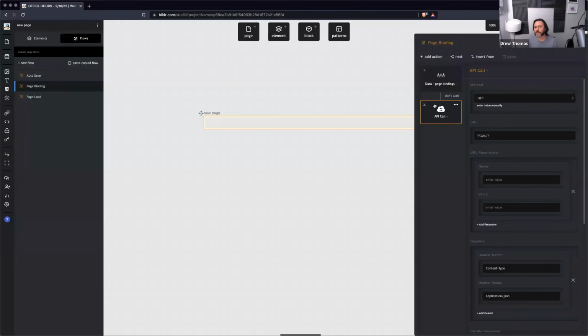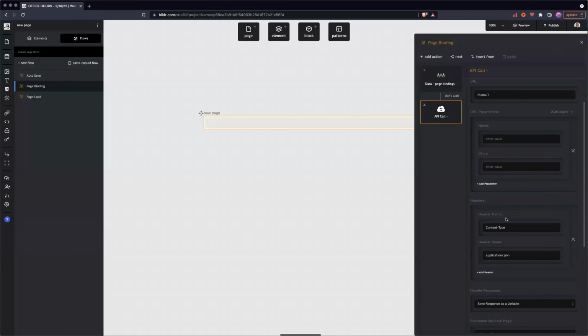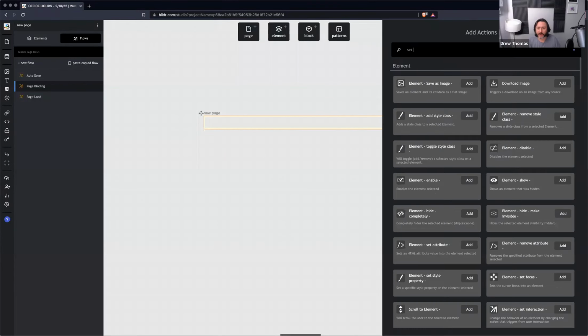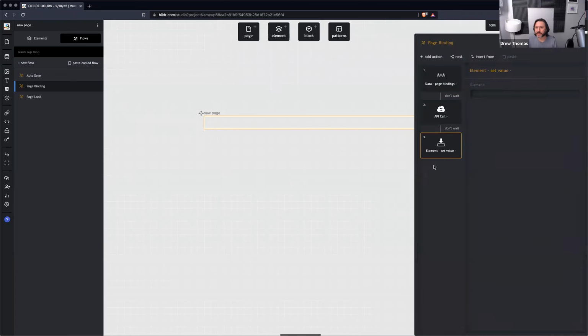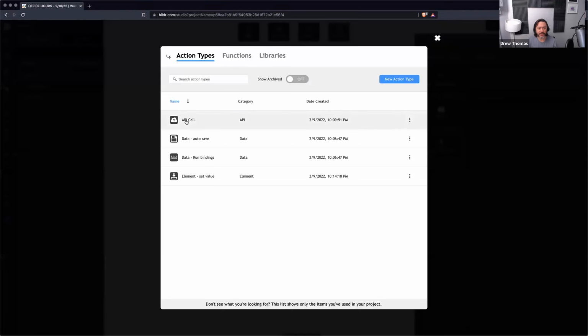So if I'm on an API call action, I see there's a drop down for method, there's a type input for URL, different things here. Whereas if I were on a set value, it would be different. It's where I choose an element. So what's in this panel basically is defined in that action type.